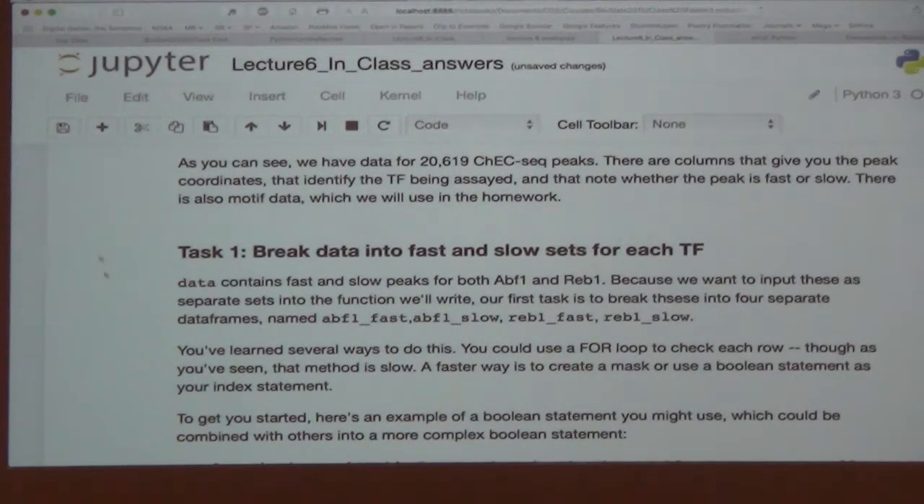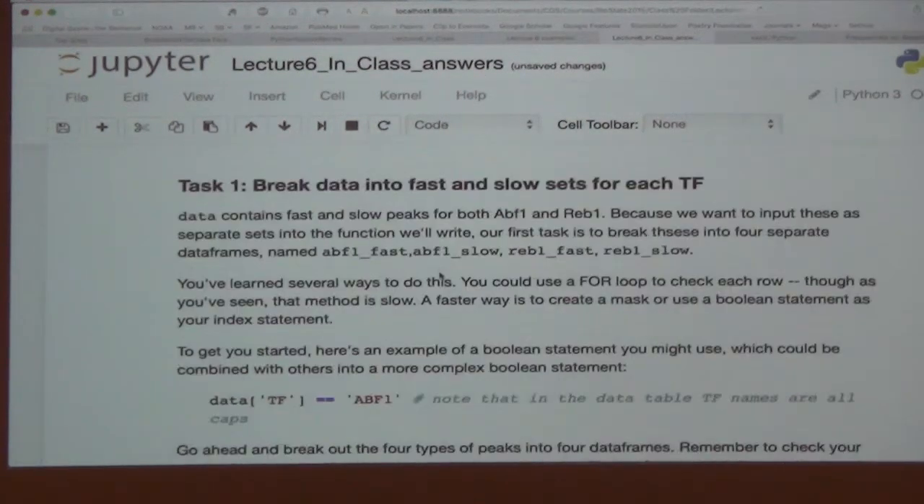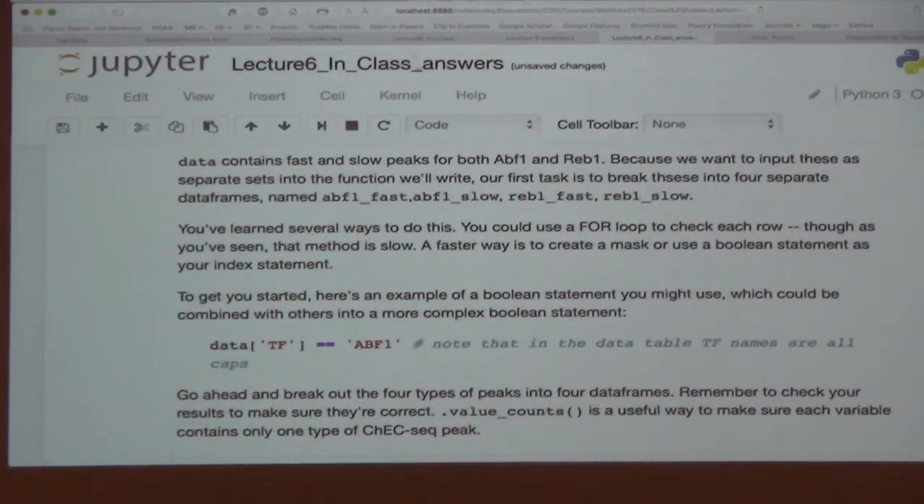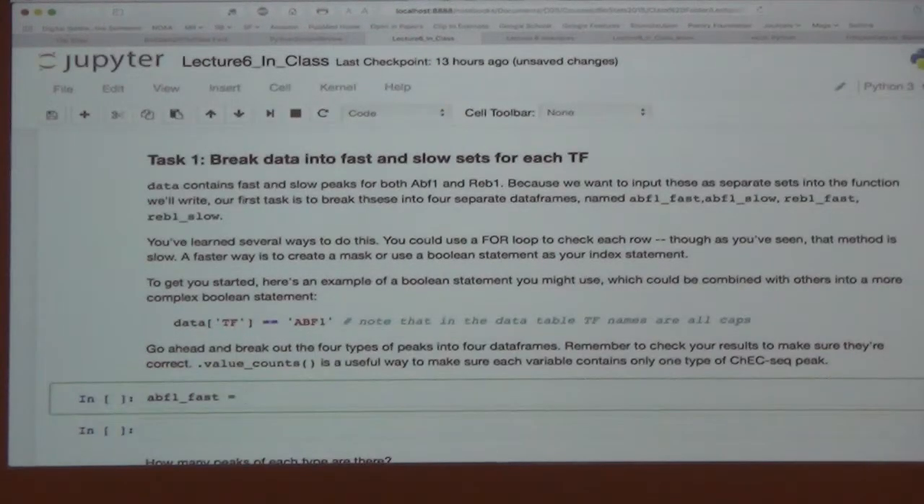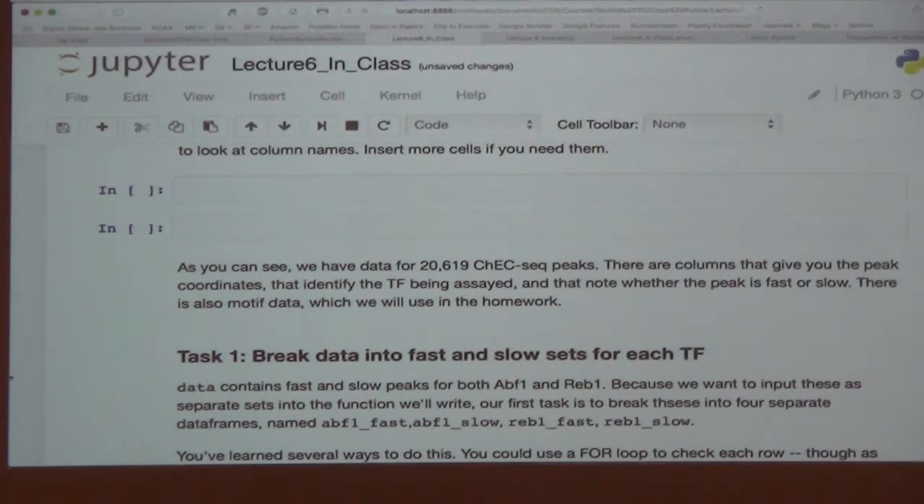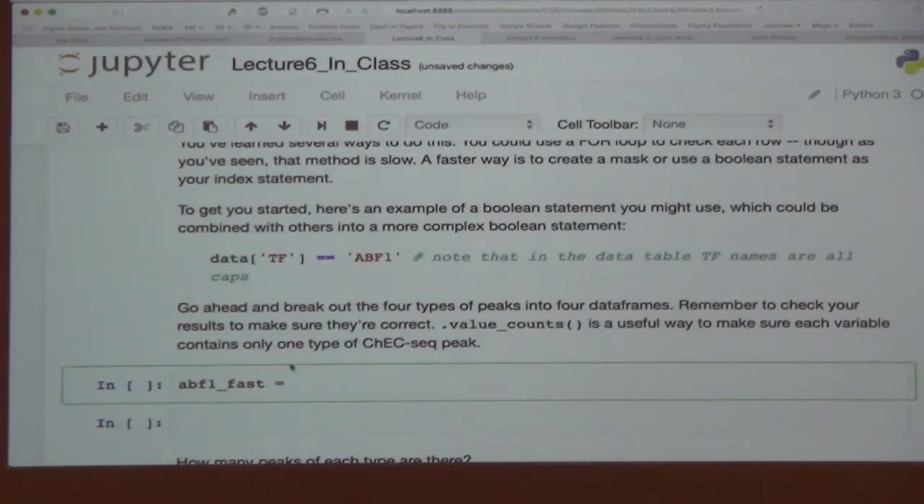Does somebody want to tell me how they did it and got it to work, or if you didn't get it to work? Let's type in the code. I can show you how I did it. Sorry, you can't really read this yet, can you? Anybody get it to work?